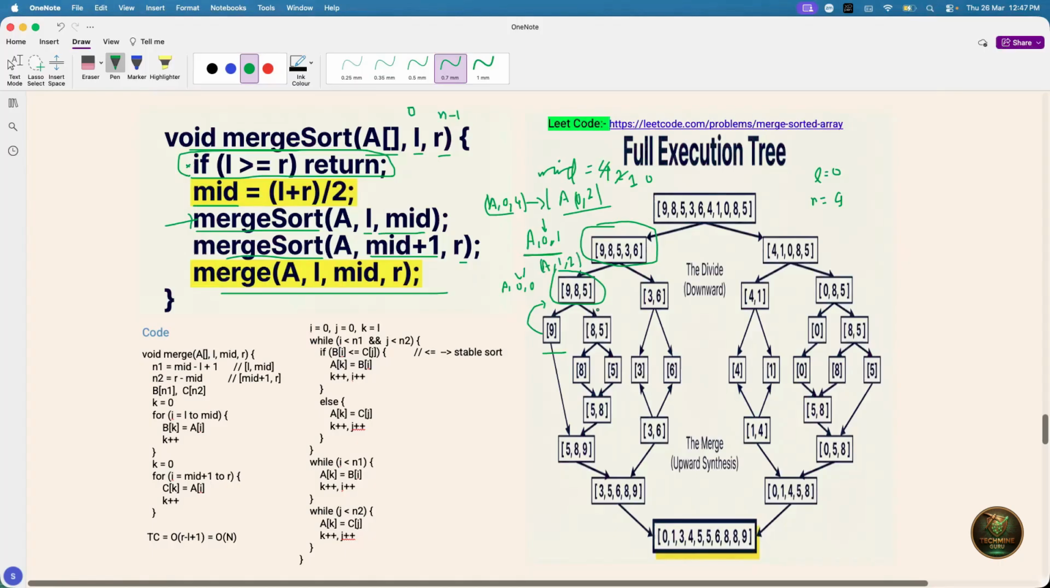Which will be 8 and 5. Again, it will get split into 2 elements, which will be 8 and 5. And again, it will come out. And since both the left node and right node will be having a single element, we will call the merge array. So we will see whether 5 is lesser than 8 or not. We will return here 5 and 8.